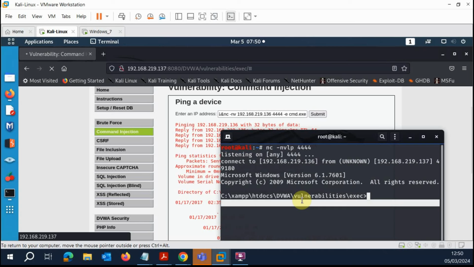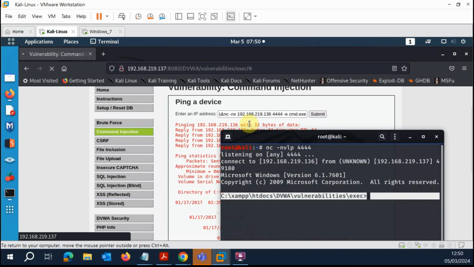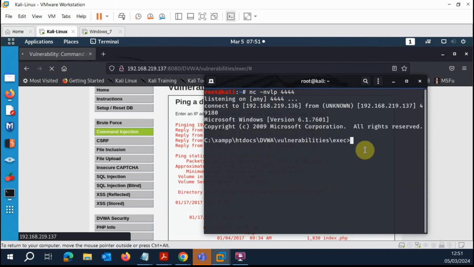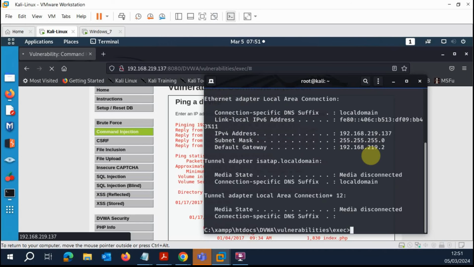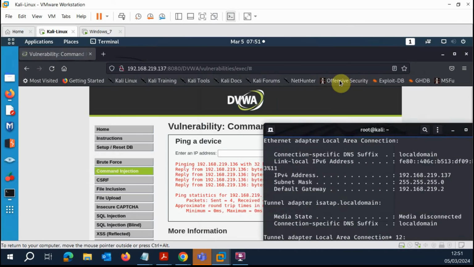There we go. As you can see, we have a shell. So a typical classic command injection allows you to remotely execute commands on the vulnerable application. As you can see here, we have a shell. If we then do ifconfig or ipconfig, we can confirm definitely we've got a shell on the Windows machine. Click on exit, and then we exit our shell.